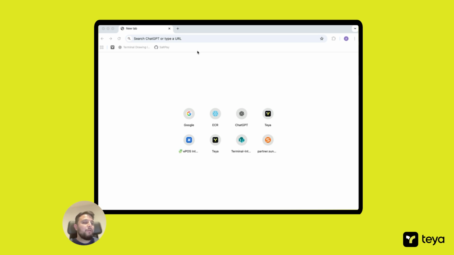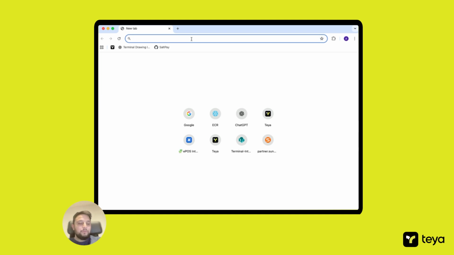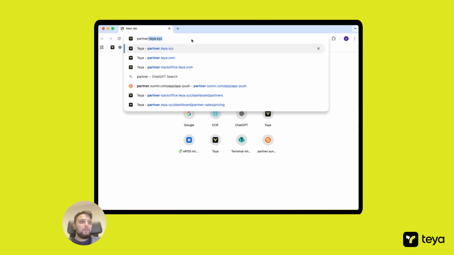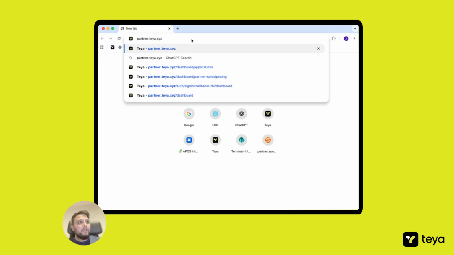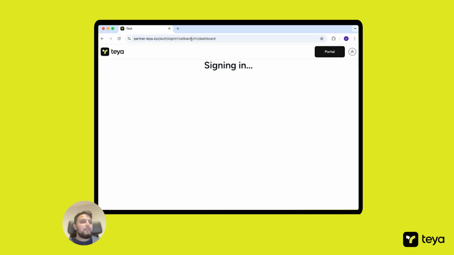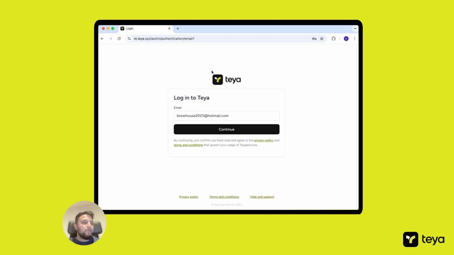In the first step of your journey, you have to log into your developer portal account where you need to create your OAuth application, which will allow you to communicate and authenticate merchants to be able to call our APIs. For this step, all you have to do is to log in to your developer portal at partner.teia.xyz. And the reason we have XYZ is that we are getting the credentials for our development environment.